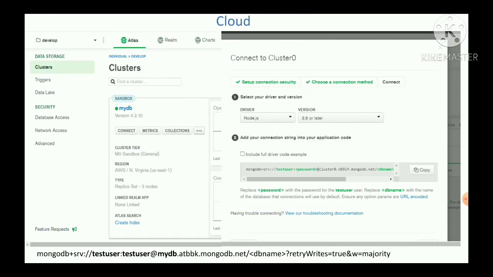To connect to the database, what do you need? You need the username, password, and connection string, right? In the cloud format, MongoDB simply provides these details. If you click the connect button, it will open a pop-up. In that pop-up you can choose to connect your application. If you click that option, it will give the details: the username, test user, and the password you need to type, and the cluster0, which means the database name.